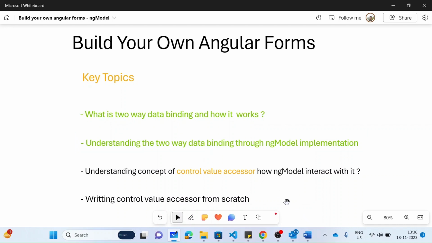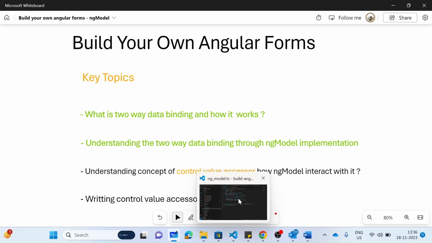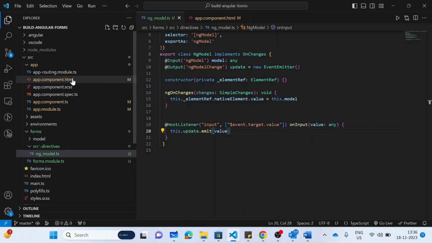So let me give you a quick recap. If you have not watched the previous two videos, let me give you a quick recap of the code we have written so far. As we are creating the Angular forms package, going forward we will be creating different sorts of directives. We have created ngModel, but we will be creating a lot of directives: ngForm, form control. There are many directives related to template driven forms and reactive forms.